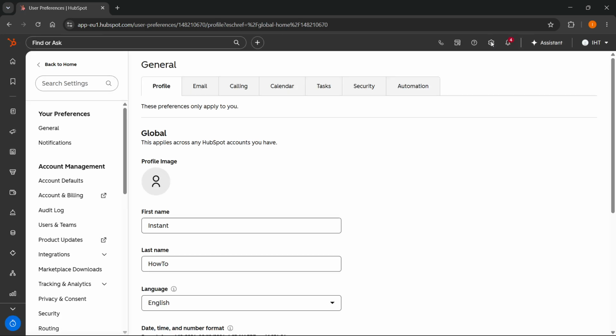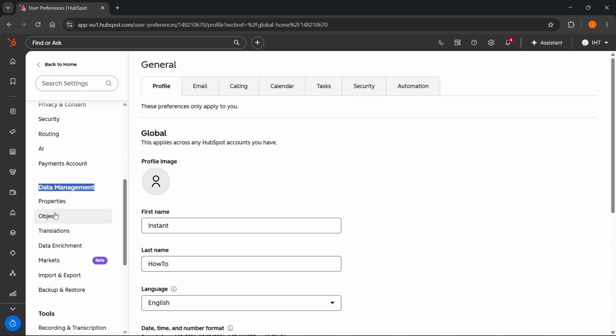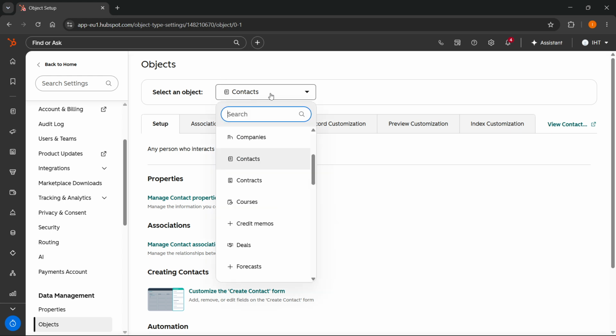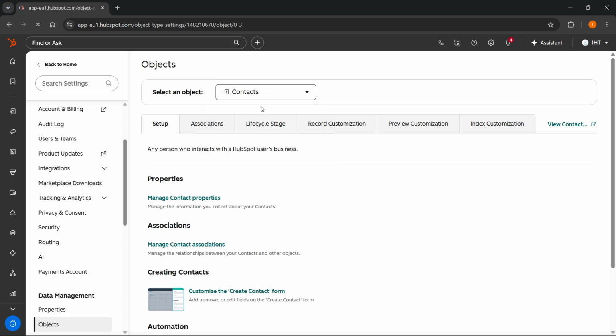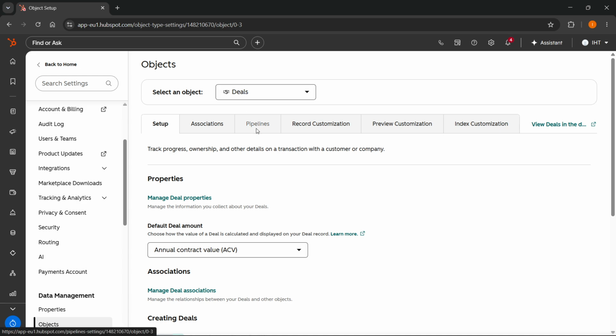And then from here, from the settings on the left, you want to scroll down and under data management, you will find objects. So it's the second tab, click on objects and it's going to open up your objects. The very first thing you have to do to be able to create a sales pipeline is switch the object up top from contacts, which is the default, to deals, which you can find down here. So click on deals. It's going to reload, and when this happens, there's a new tab called pipelines.